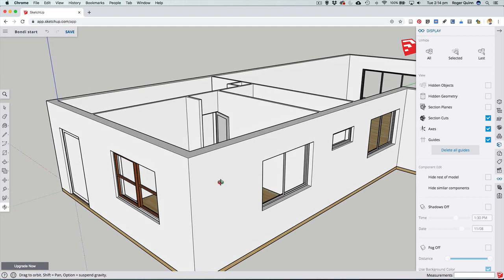Give it a go. And remember, as I said, it's exactly the same process if you happen to be using SketchUp Pro. As you know, the menus are in slightly different positions, the icons look slightly different, but the procedures are exactly the same. Okay, that's simple windows and doors in SketchUp for web.